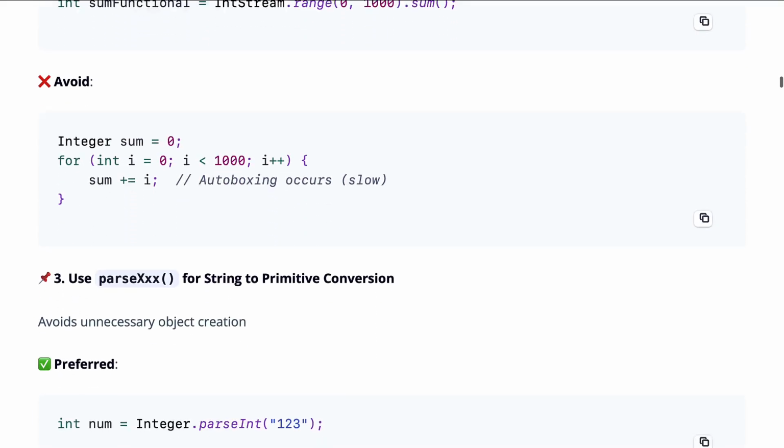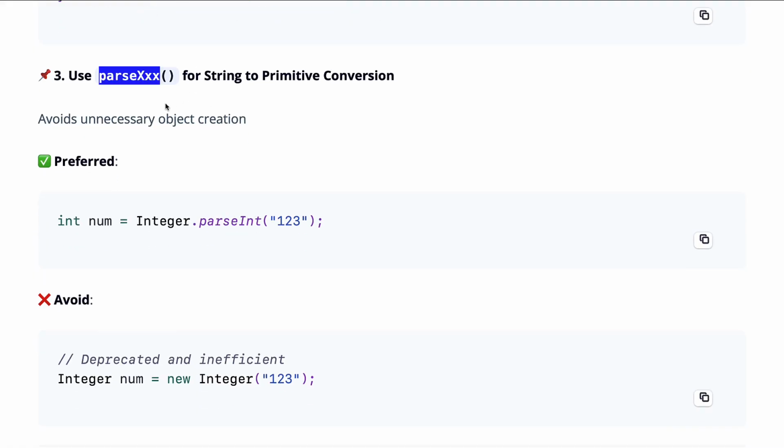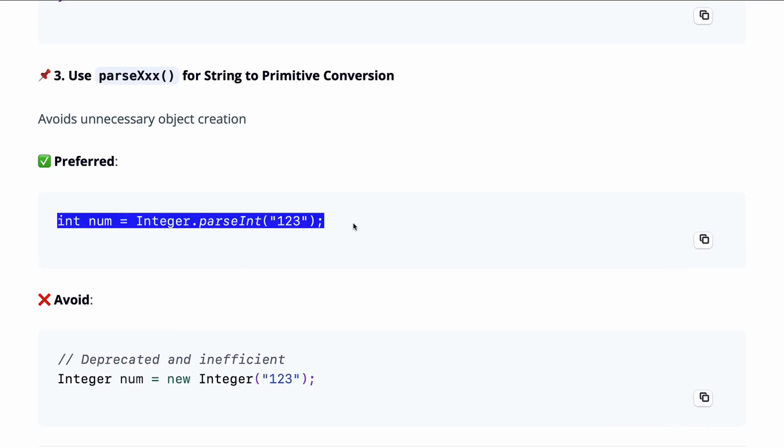Let's move on to the next best practice. Next is to use parse methods for string to primitive conversion. If you want to convert a string value to a primitive value, then the recommended approach is to use Integer.parseInt. Do not use new Integer("123"). Even though there is a constructor like this, do not use this because this is inefficient, because this would actually create an unnecessary object. In addition, this is also deprecated. If you want to convert string to primitives, this is the recommended approach.